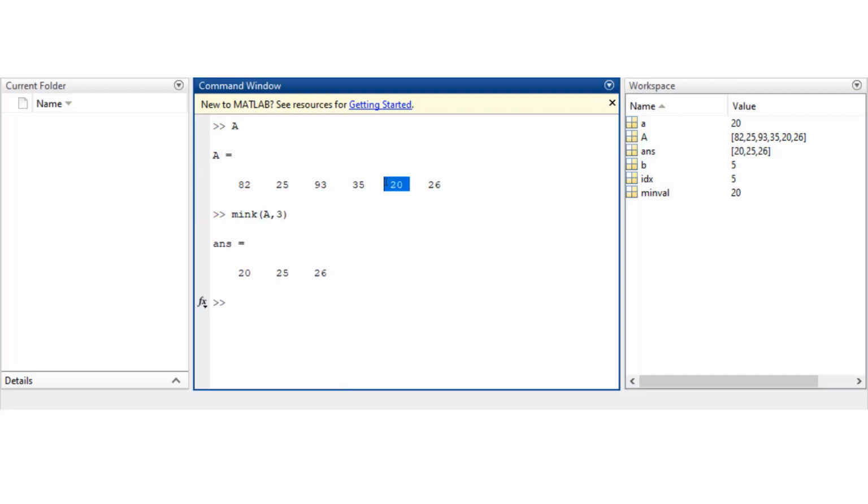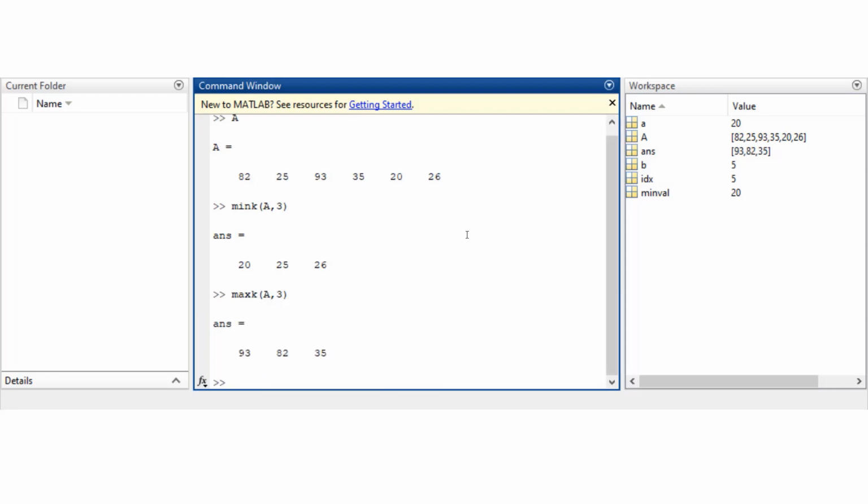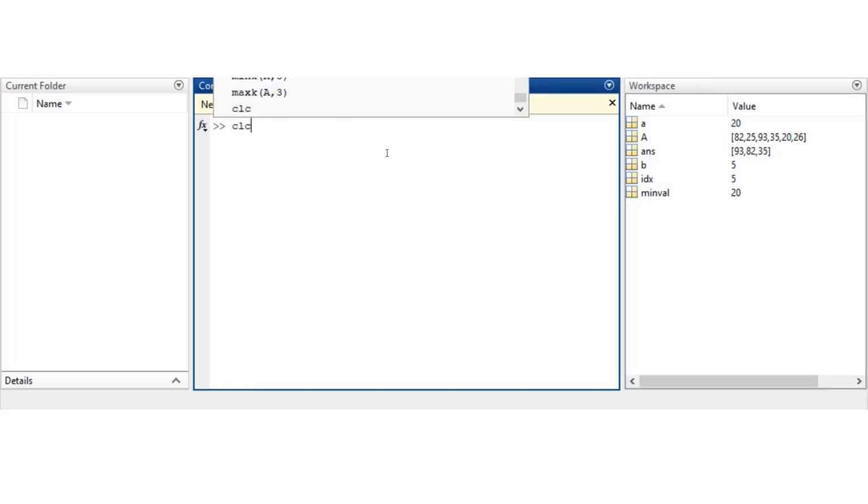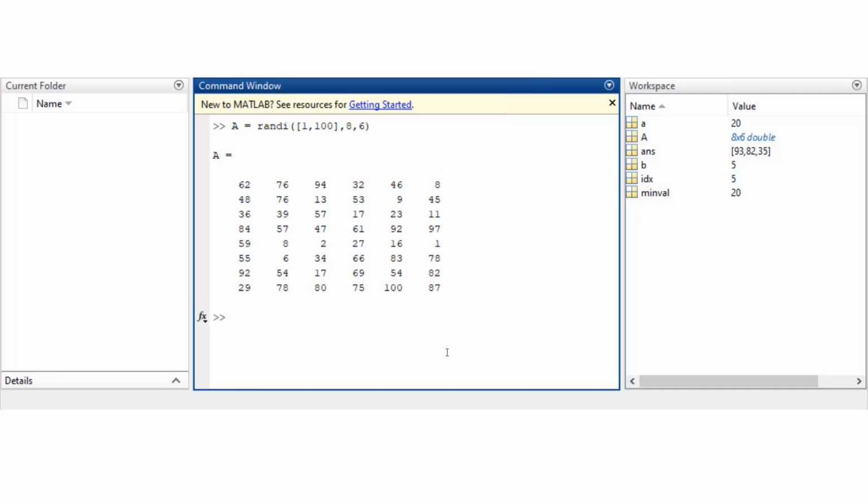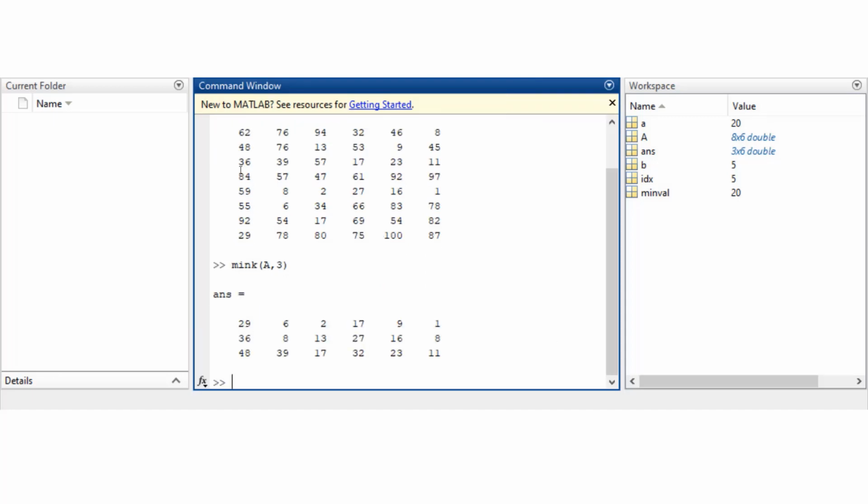So if I say mink of A, 3, then starting with 20, I'll have 25 and 26 as well. On the other hand, if I ask for maxk of A, 3, I have the 3 maximum values in that vector showing up. Like any other function in MATLAB, when you apply mink or maxk on a matrix, it's going to apply it column wise. So you would get 3 minimum values from each column.